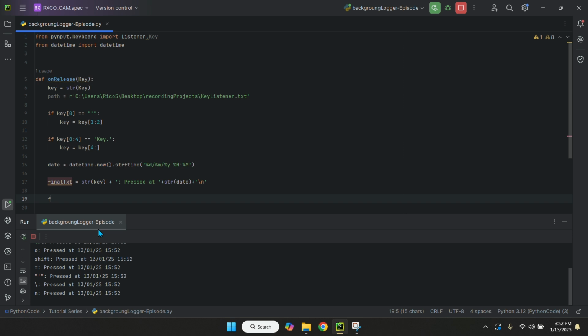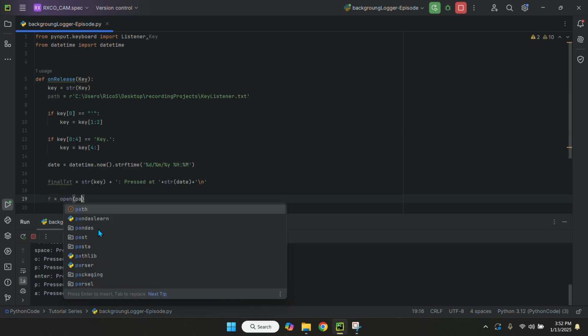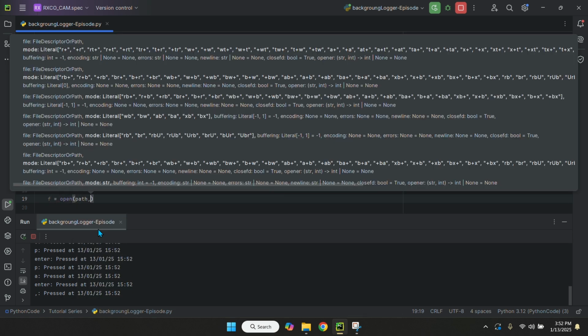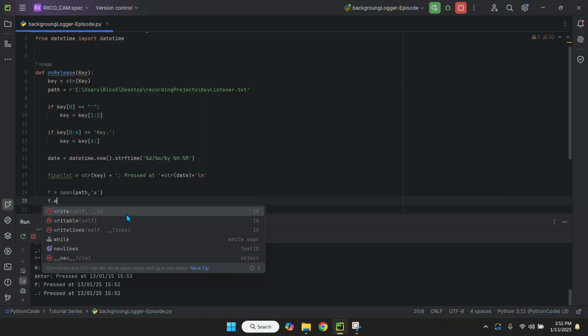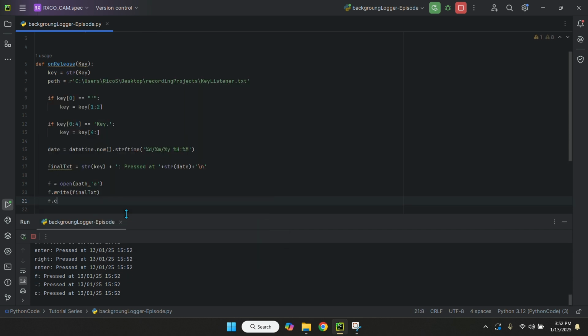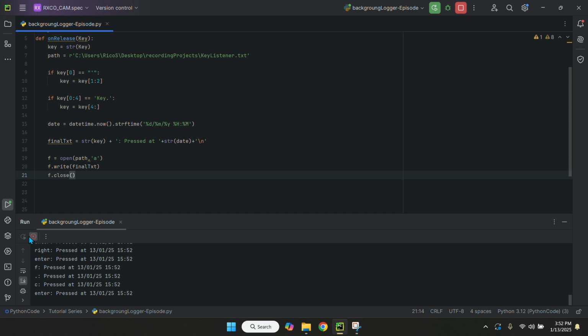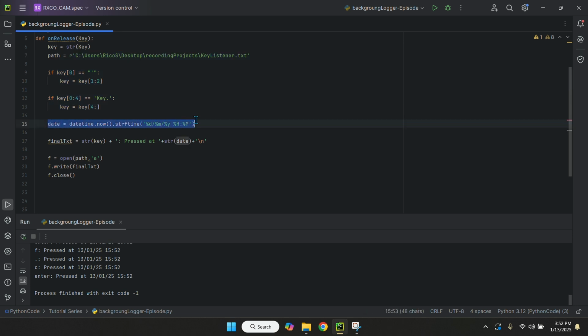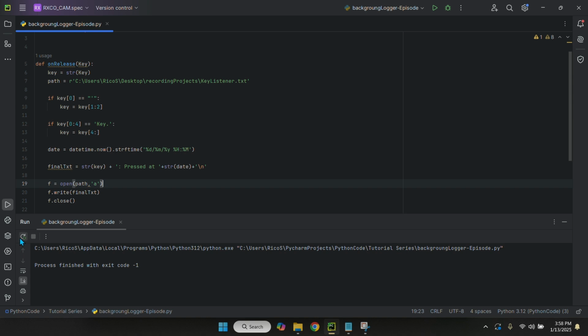And so we're just going to open it. So f equals open path. And now we're going to want to use the append function. So we're not writing a new one, we're just adding to it. So we're going to go a. f.write final text. And f.close. There we go. So now when we rerun this function, it's going to format the key the way we want it, get the current day and hour and minute, put it in a final text, and then write it in the text document. And that's exactly what we want.